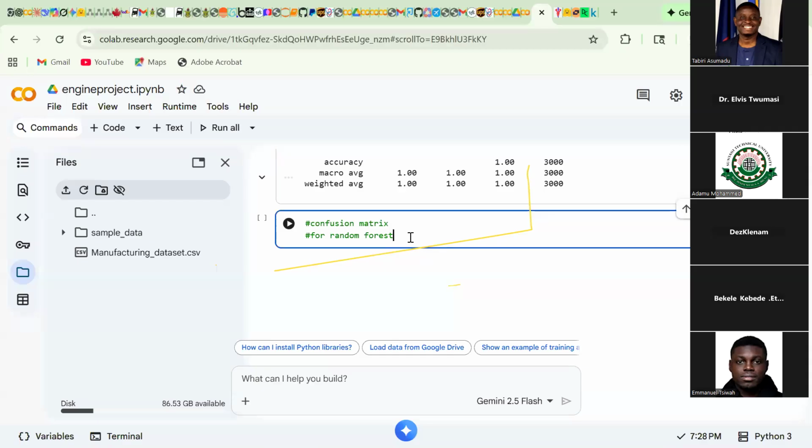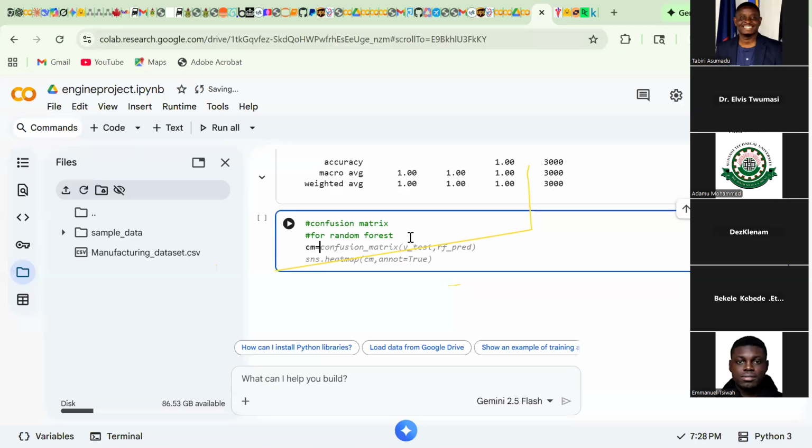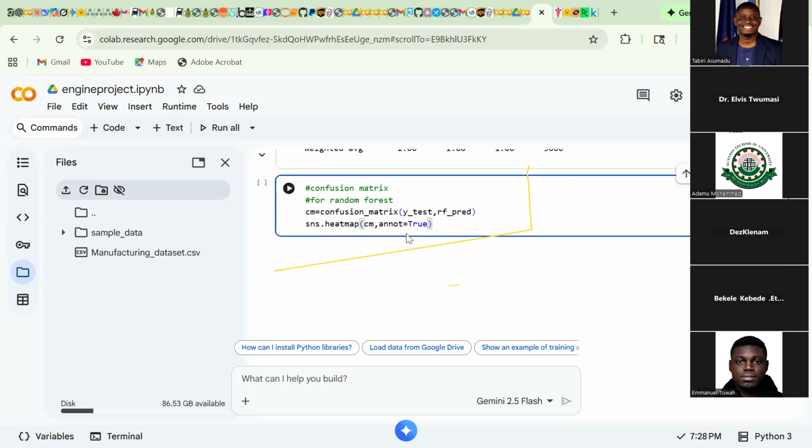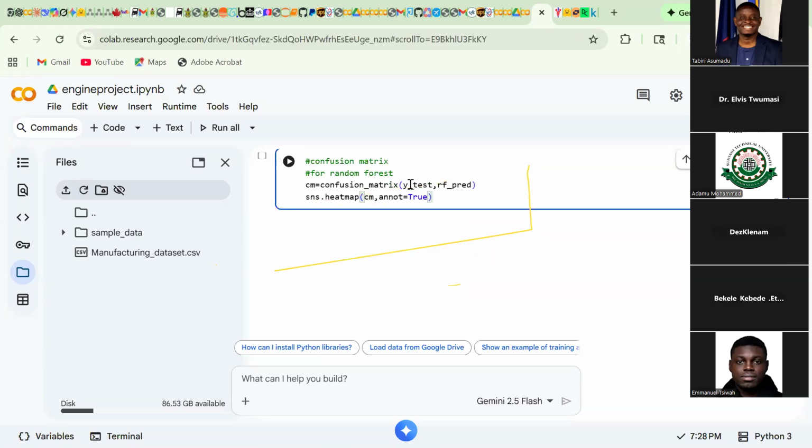So here too, all that you need to do is just say cm, let's call it confusion matrix. Let's call it this. And here we are plotting. Good. So here, this confusion matrix, we want to say y_test.